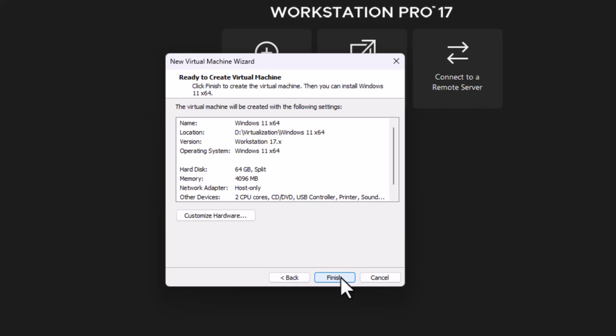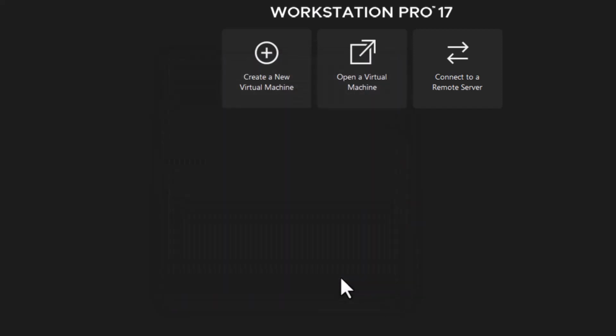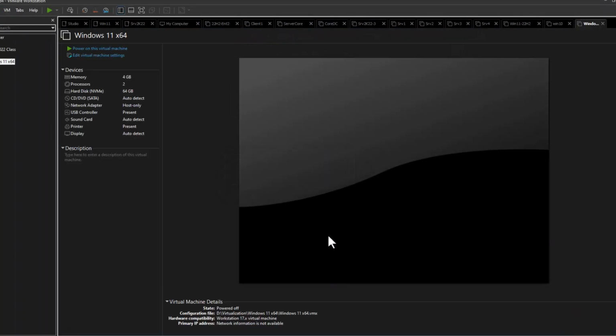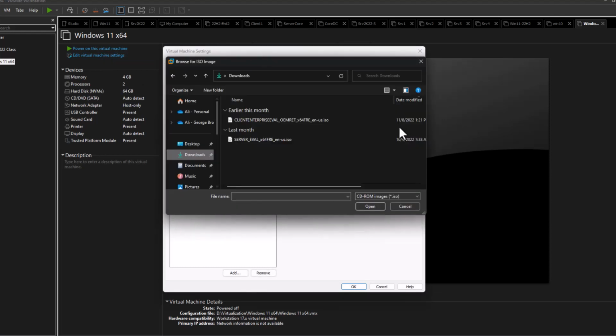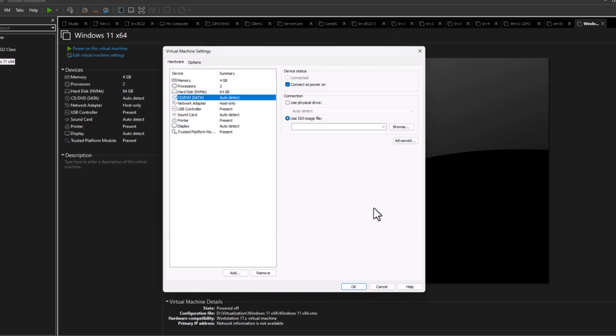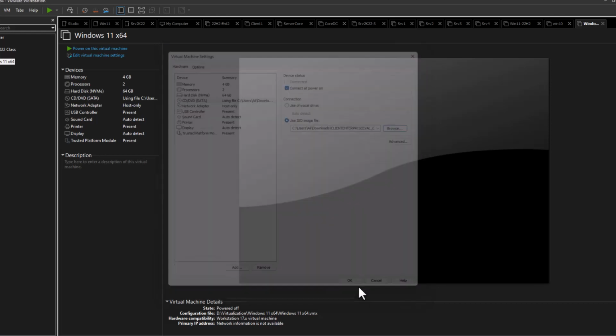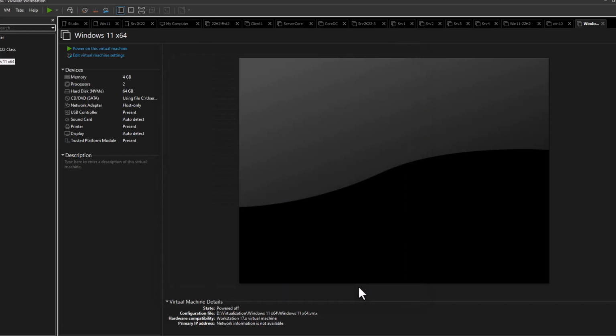Last page shows a summary of all the settings that you have decided so far. Review and click Finish. Your VM is now created. Select Edit Virtual Machine Setting, select CD/DVD, and then select Use ISO Image. Click Browse and search for Windows installation ISO file that you downloaded in previous steps. Then click OK. Now turn on your VM.